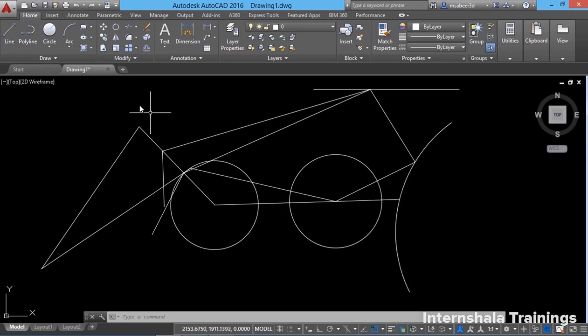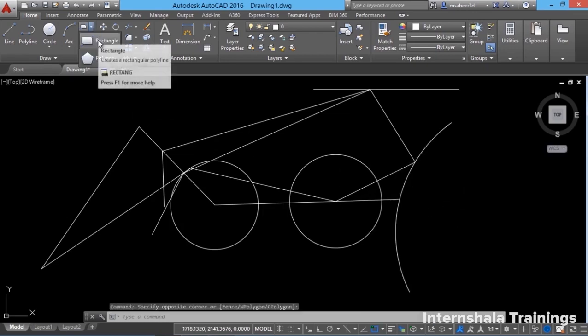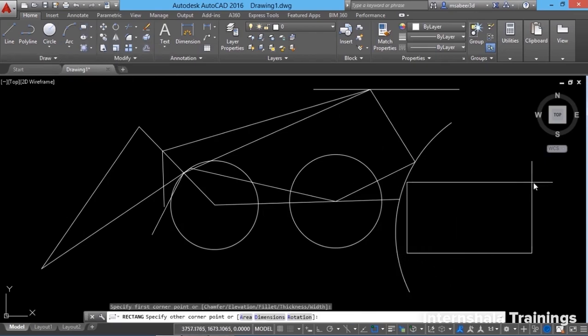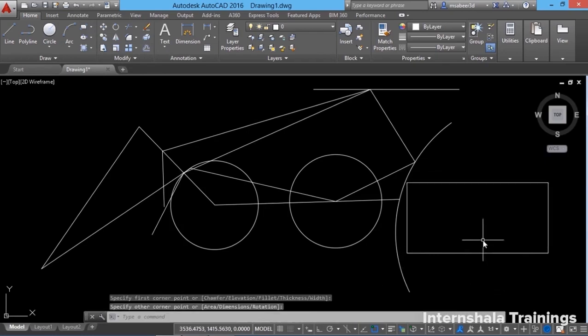I'll demonstrate it. Let me create a rectangle using the rectangle command in the draw panel, and I'll click the first corner and the opposite corner to define it. Now I would like to construct a circle right at the geometrical center of this rectangle. Without drawing construction lines, if you want to do it, we used to make use of some other methods in the previous releases of AutoCAD. But now we have geometric center.